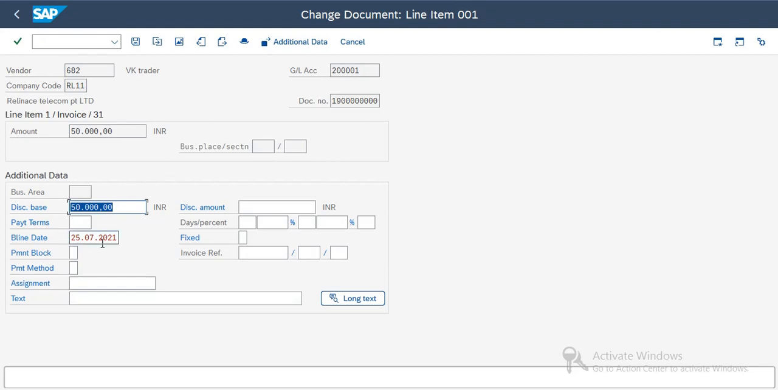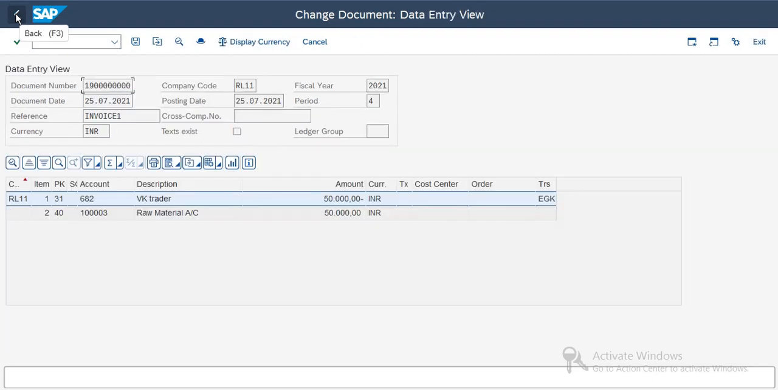Here in the baseline date, you can enter the payment block, that again I will explain in the further class. Let's now just understand. This is the document which you have posted. If you want to change anything, you can change it here. If you want to change the amount, you can just rewrite it, and whatever text you want to write, you can do that. So this was your display document number range.